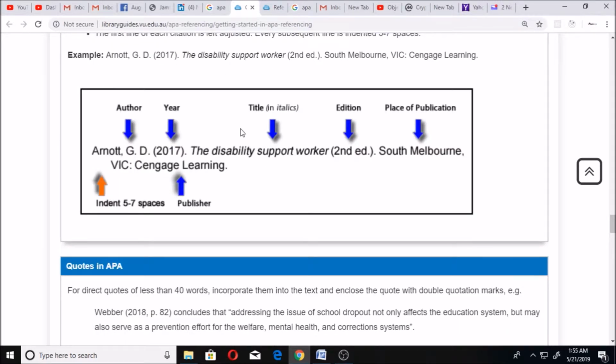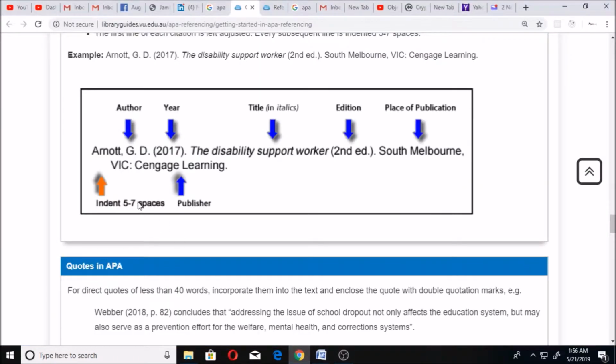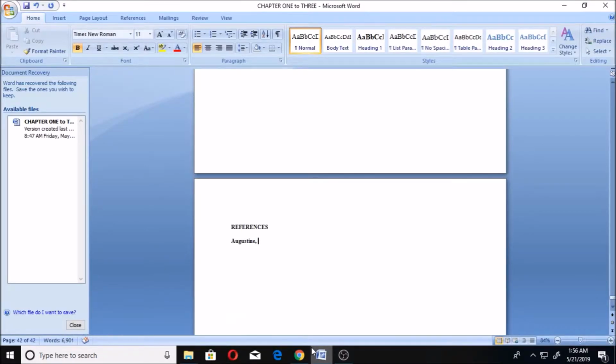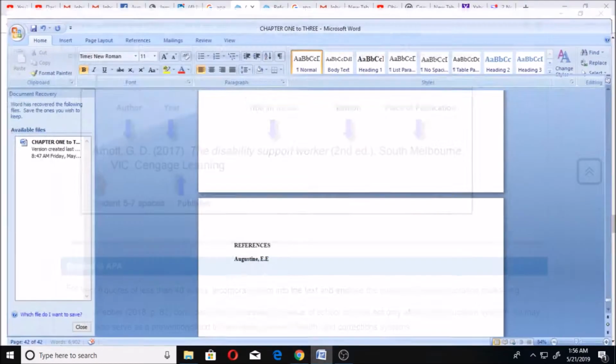So let's say I'm trying to use this. So I'm going to have Augustine, name of the author. You can have up to two or three authors depending on the number of people that co-authored the book. So Augustine, that's the first thing. Then the initial of the Augustine. So I'm going to put comma. My initial is E. So if I'm using only one person's name, that's what I should have. Then I have the year 2017.